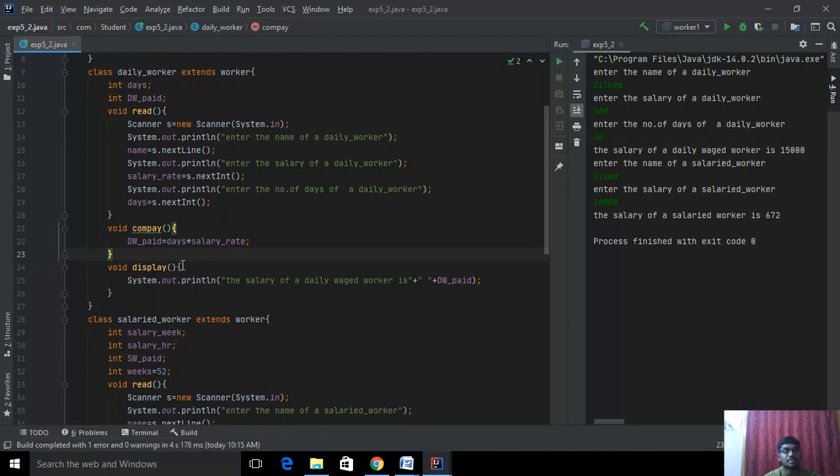I am creating another method, display. It will display the daily wages of the paid worker. What is the daily wages of the paid worker? System.out.println will print the salary of the daily wage worker is, and I am calling this attribute dw_paid.